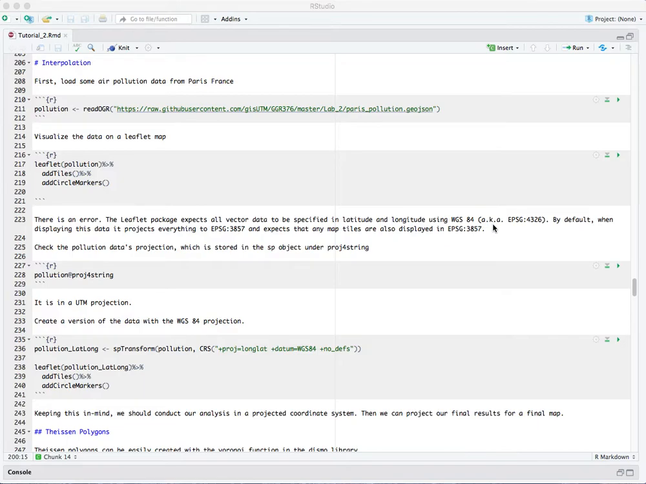Welcome to part 2 of our interpolation tutorial for GGR 376. We're going to begin by loading some air pollution data for Paris, France.